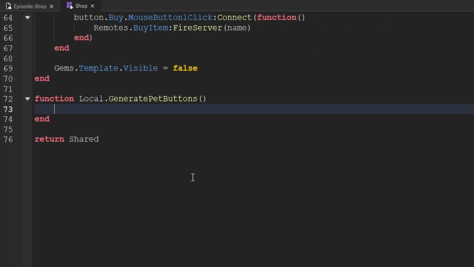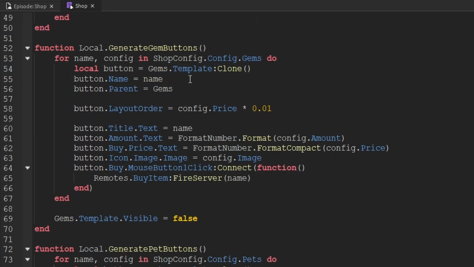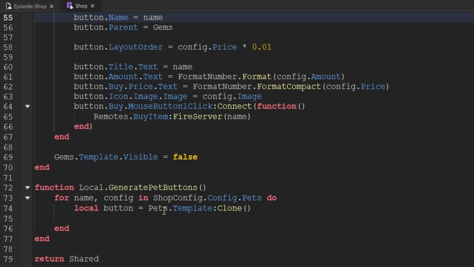Now inside of here, we're going to iterate through all the pets inside of the shop config. So we're going to say for name, comma, config in shop config.config.pets do. Then we're going to create a variable called button, which is going to be equal to pets.template. And then we're going to clone that button. And like I said, a lot of the stuff that we do inside of this function, we're literally going to do down here as well.